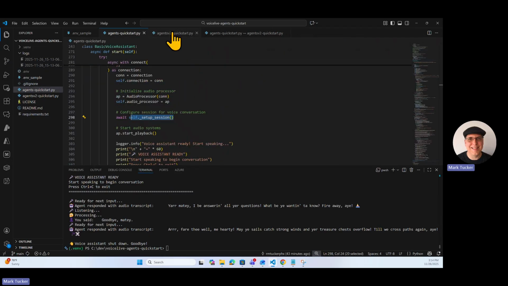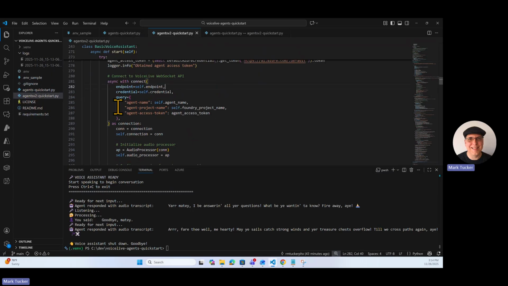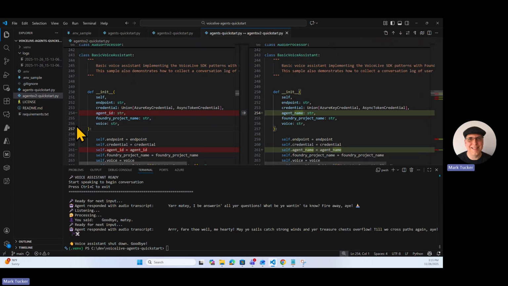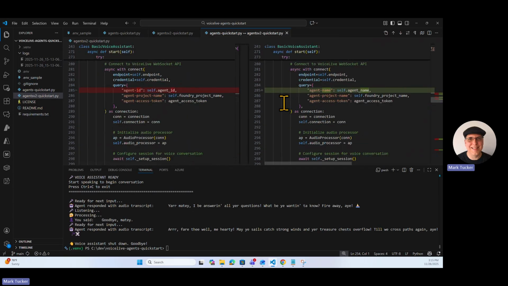Now, the second agent is pretty much, I just copied and pasted this version here. But what's different about this one is that instead of the agent ID, it needs an agent name. And so I just did a diff here of the 2 things. So instead of expecting an agent ID, which was the version 1, version 2 is expecting an agent name. And that's pretty much all that's being changed here. So this query is going to be agent name instead of agent ID. So that's really the whole difference between these 2.